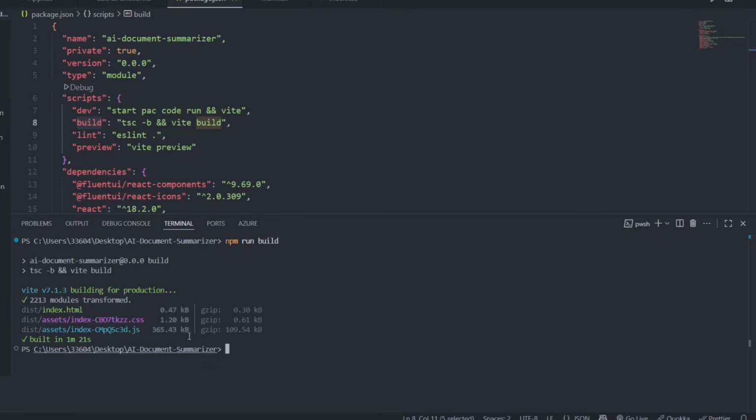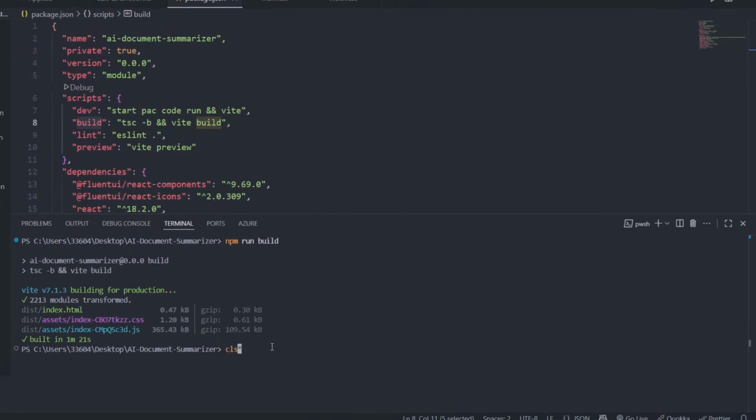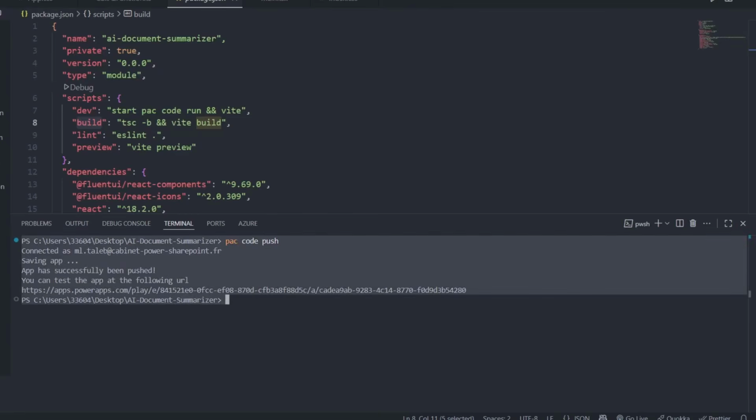Once the building for production is finished, I can publish it to the Power Platform environment as long as I have this dist here. So let me clear this, then I will run pac code push. Now this should push my application to the environment on which I have initialized it. So saving the app, then it will publish. Perfect. The app has been successfully published.